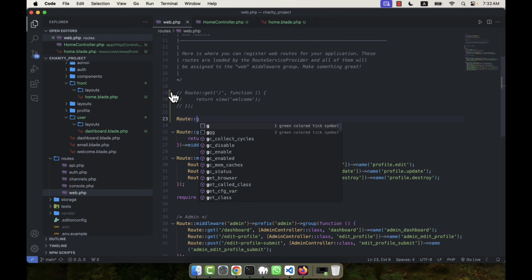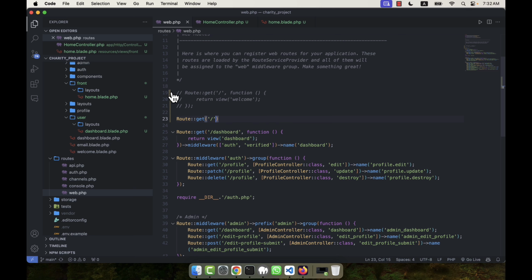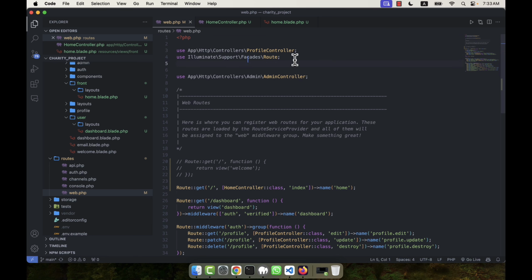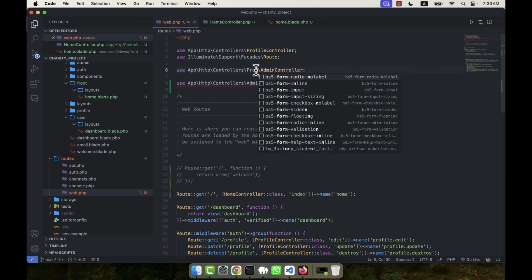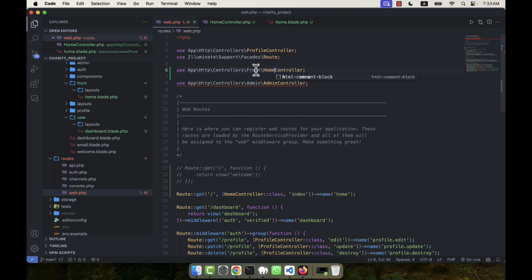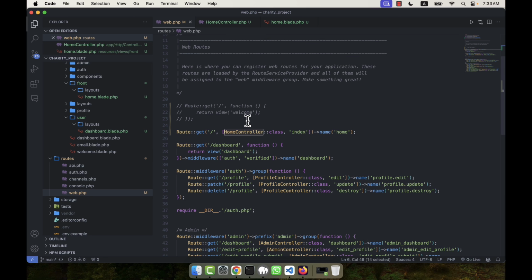In the web file here I am going to set it up. This will be Route::get, and here my controller will be home controller class, and index is the method, and here I am going to give the name of the route, for example home. So when I call home, it will call the home controller index method. At the top I am going to copy this, and for the front my folder name is front, so here will be front, and this will be home controller, then I can use it here.